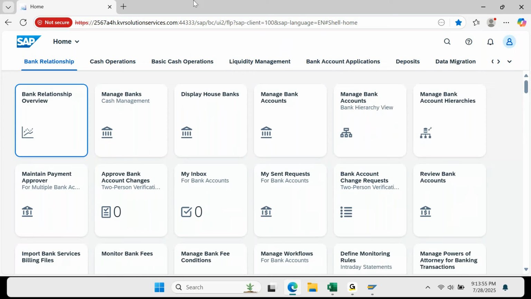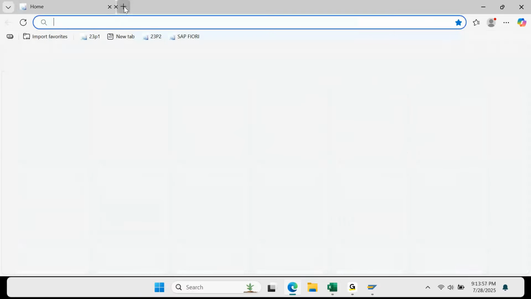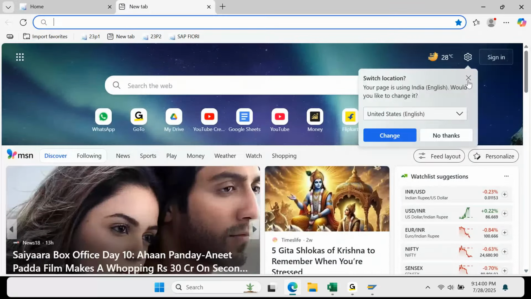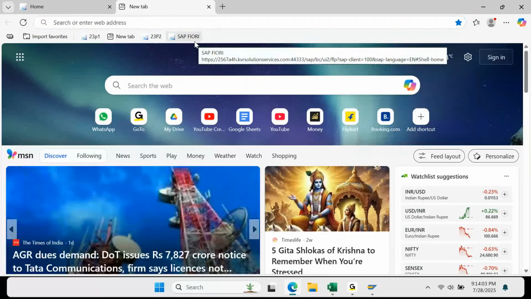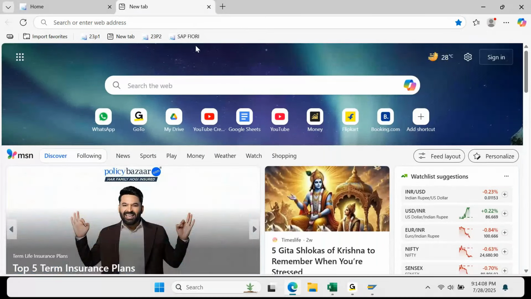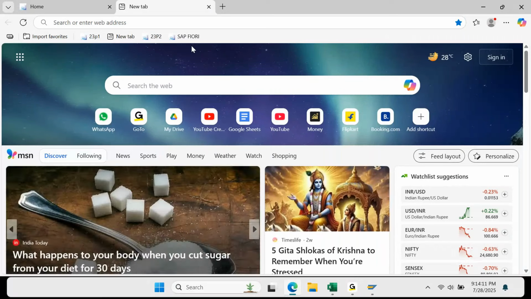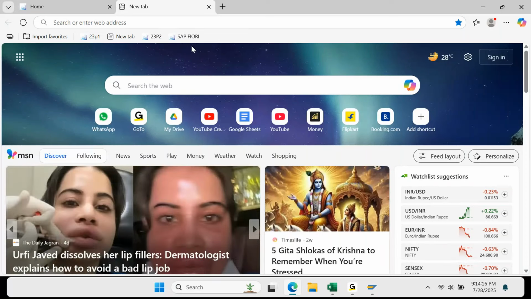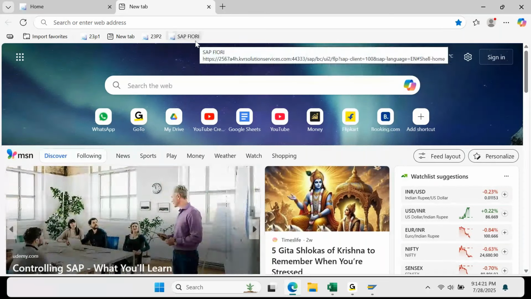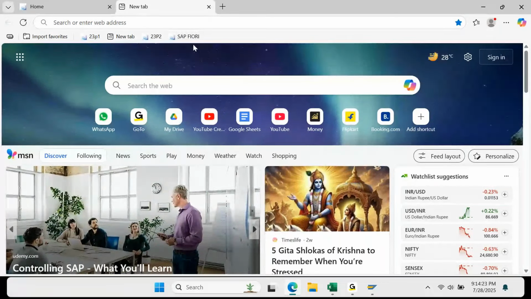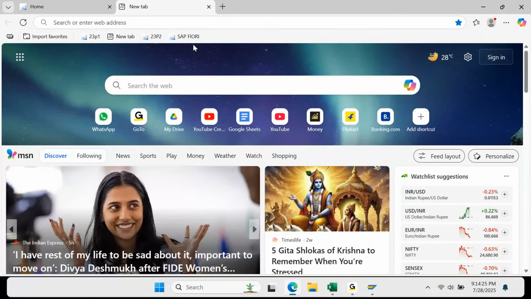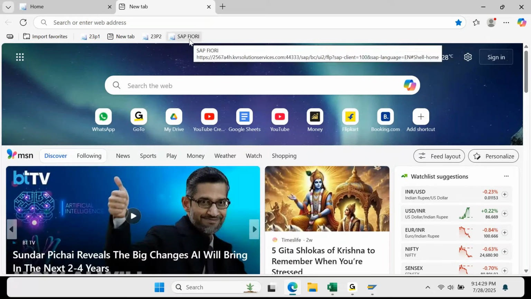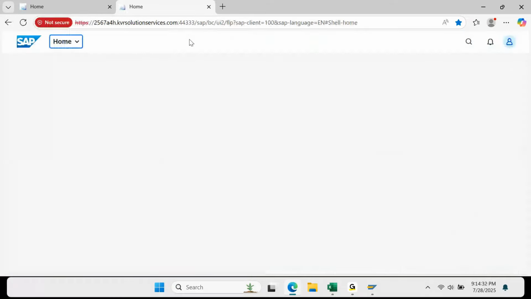Now here, if I click on new tab, am I able to find SAP Fiori, whatever I bookmarked, here? Yes. Similarly, you should bookmark it if you are using SAP Fiori. You will add a connection if you are using SAP GUI. Everybody is aware how to add bookmark favorites, right? Next time you don't need to do anything. Simply open the browser, click on this, and it will straight away open like this.